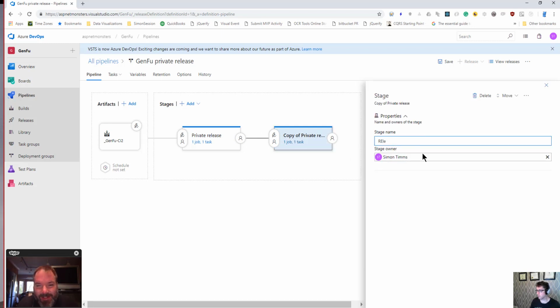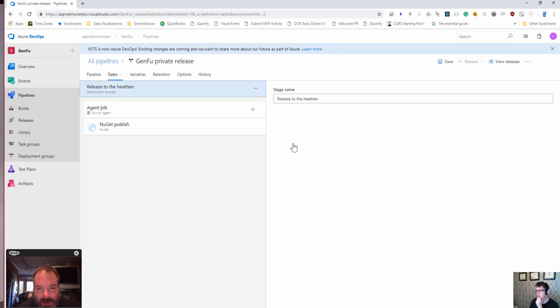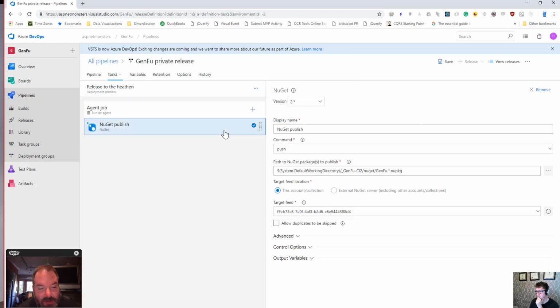You might want to call this public NuGet or something. Yeah. Normally in a release pipeline, you're going to call them dev, test, prod, but because you're releasing a NuGet package, that doesn't really make sense. You're not deploying to environments. Right. All right, so let's see if we can configure this. I'm guessing you probably don't want to run this just yet, but hopefully we can configure it for real.